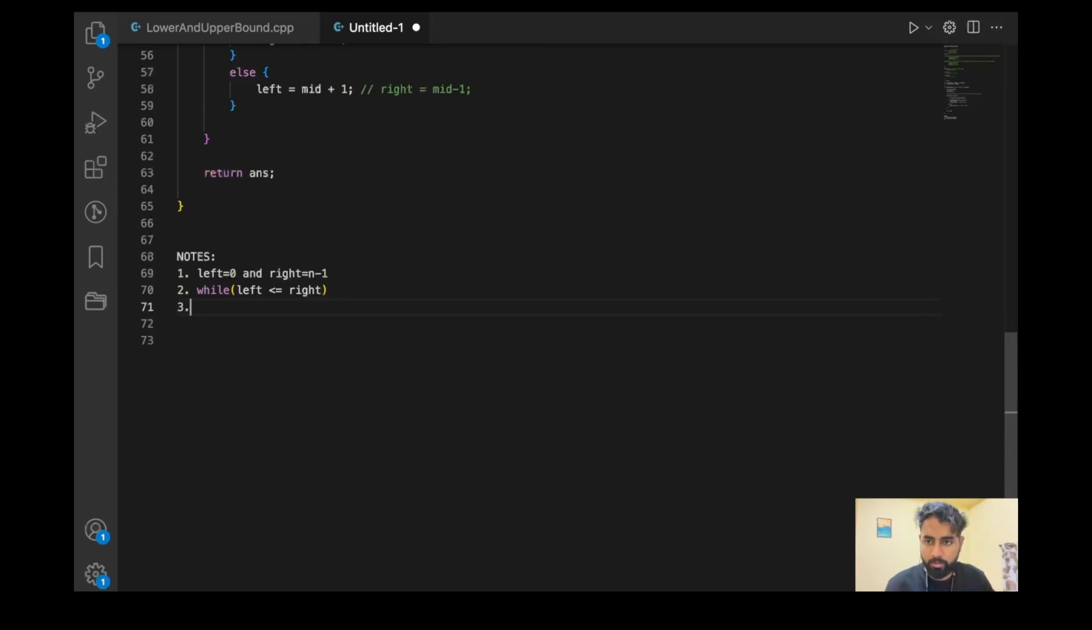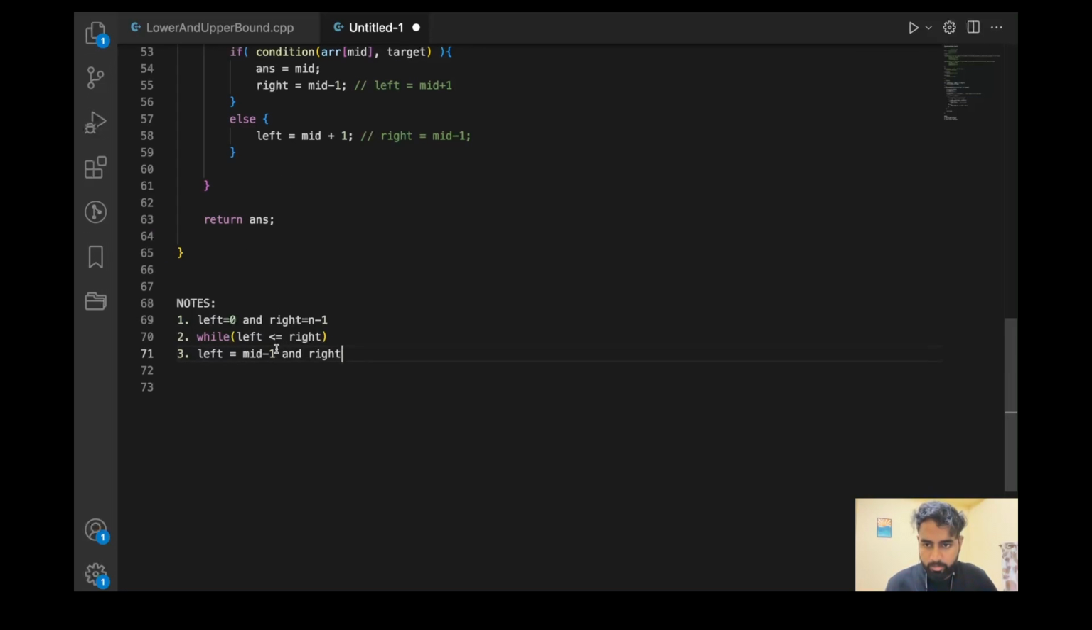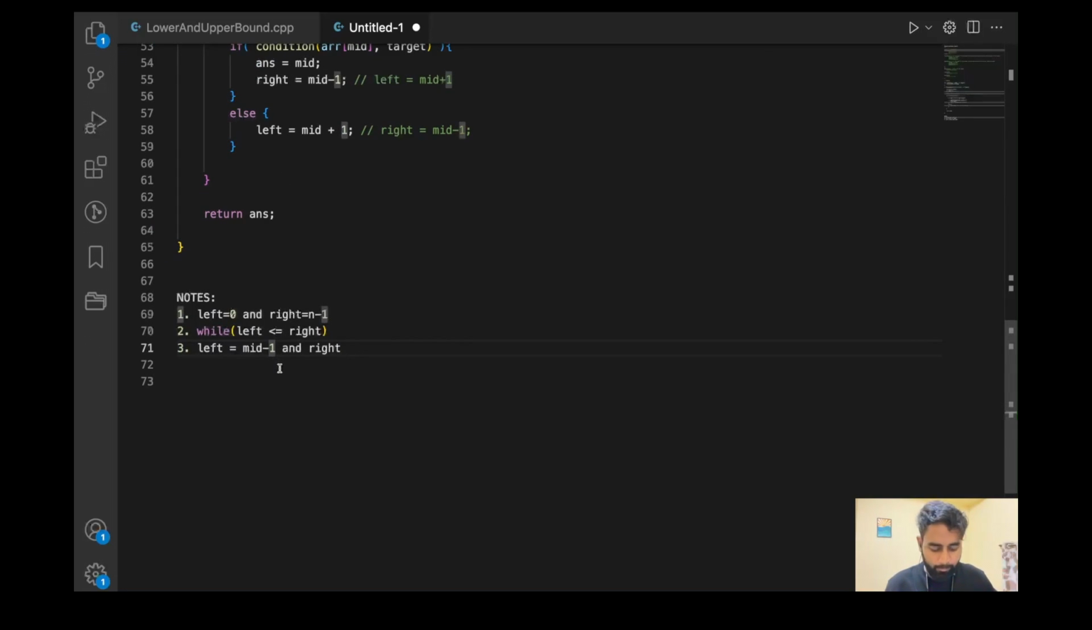Number three is whenever you are in an if condition and it is getting satisfied, what you will do is left is equal to mid plus 1 and right will be equal to mid minus 1.